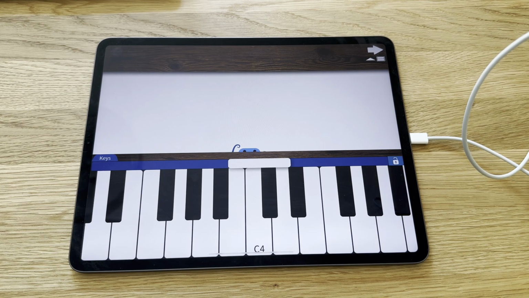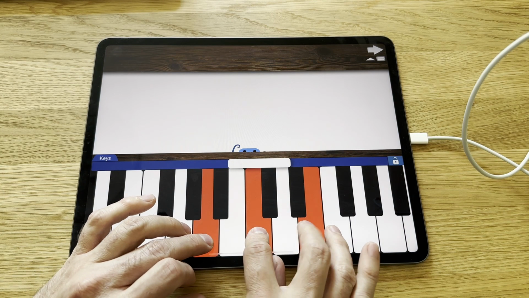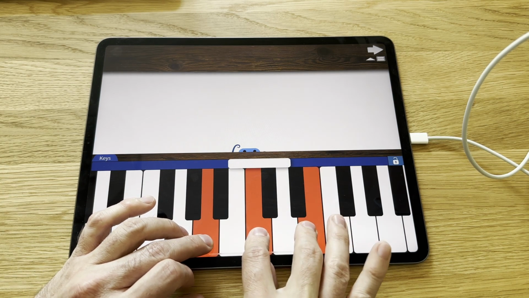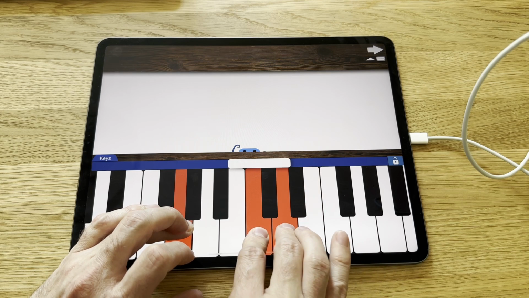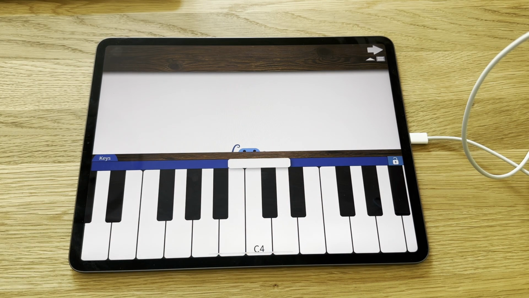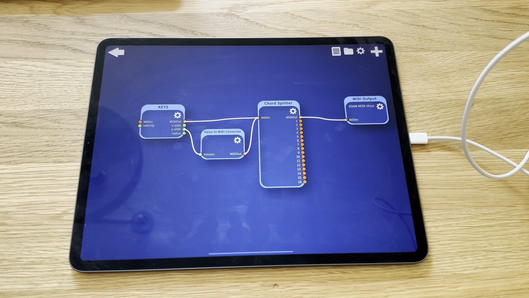For example, I now switched all 3 to use Joshua Bell's violin VST. Again, they don't have to be a legato instrument. You can use any kind of instrument you want. You can also combine the chord splitter with other modules to create more complex setups.